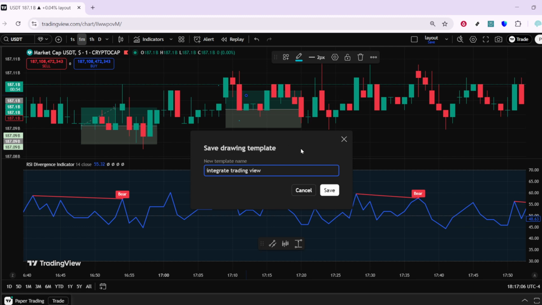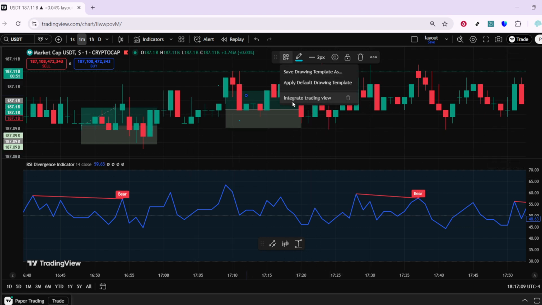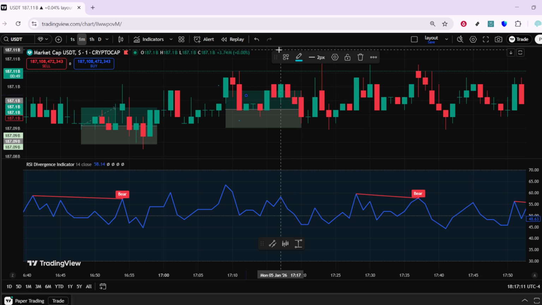When you're ready to reuse your setup, open the Templates menu again and select your saved template. TradingView will place those drawings on your current chart. This is great for keeping a consistent look across symbols, or for quickly applying the same markup after changing timeframes.